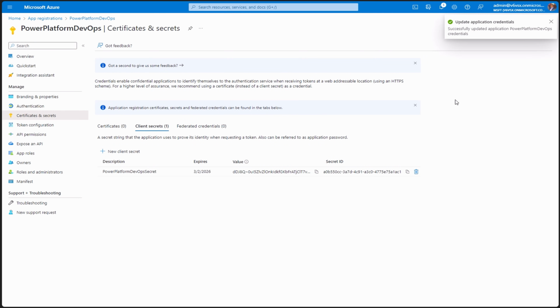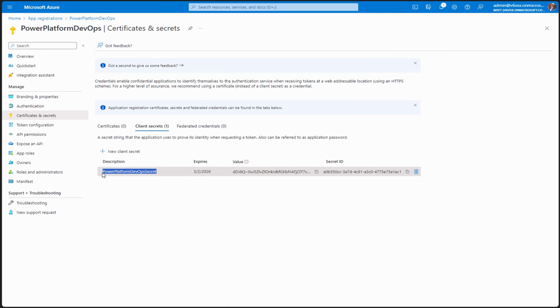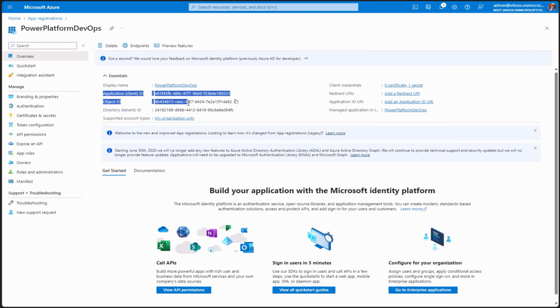Copy the value and secret ID into Notepad as well as this information. We'll use this information later. Don't forget the name too. Now copy the other details of our app to Notepad.